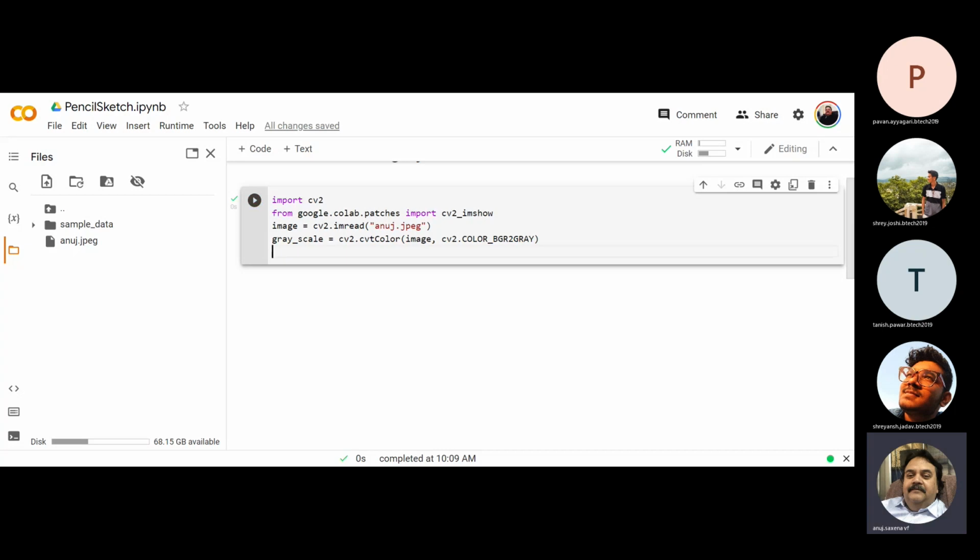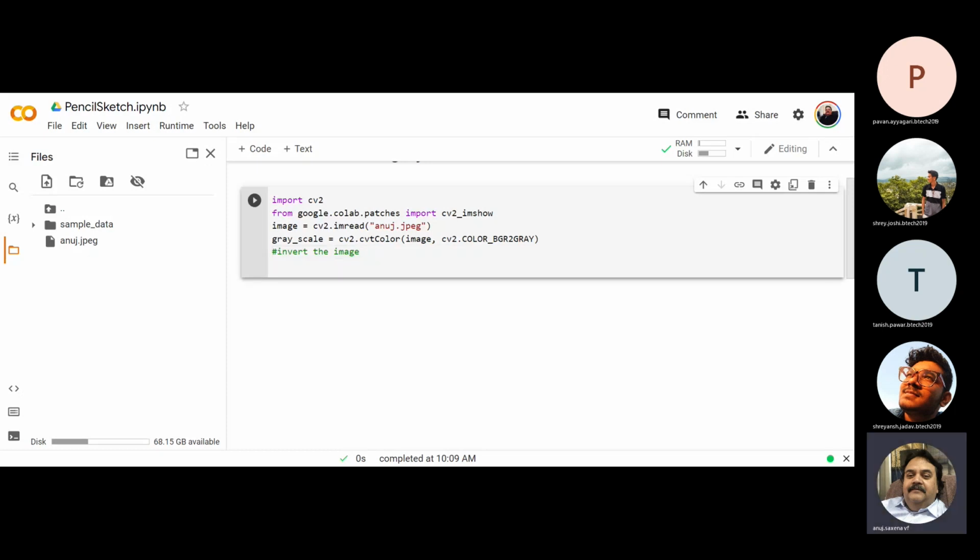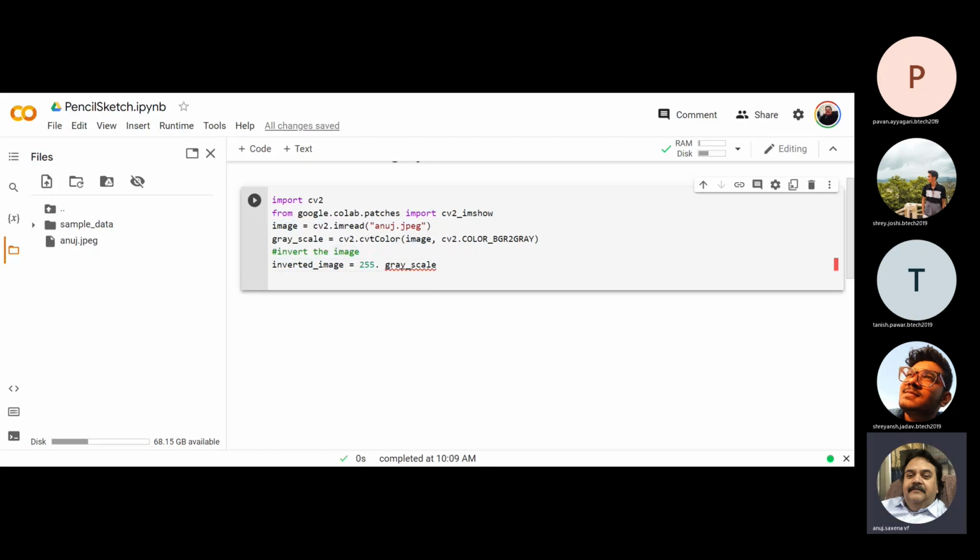Now you have to invert the image. I told you we have colors from 0 to 255. So very simple. Inverted image is equal to 255 minus grayscale. Okay. Very simple. I use numbers normally. So grayscale, it is grayscale. Is it right? It's correct.